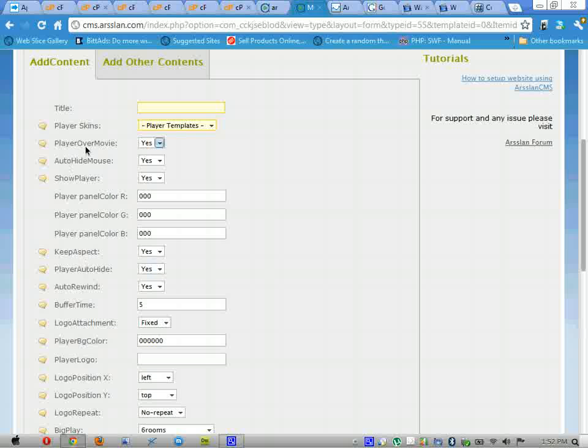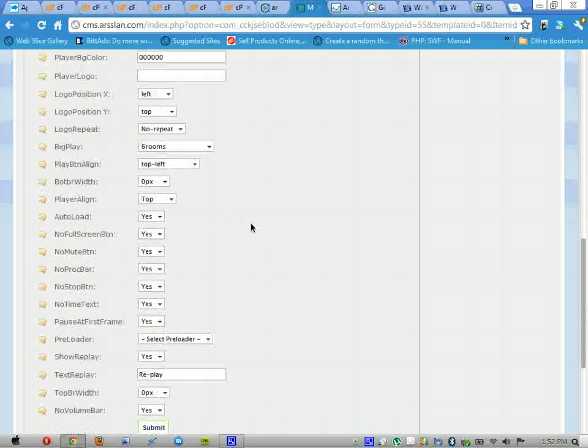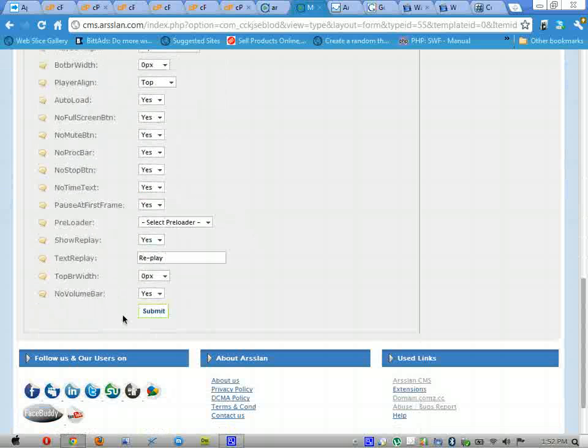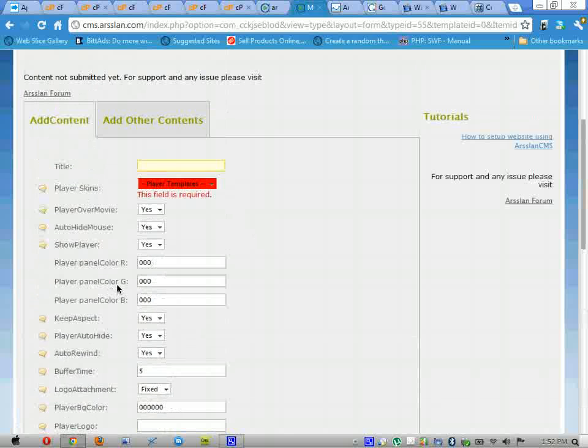You do have an option to select your skins from the list of free skins, and you have other options as well. You can also attach your logo, but it doesn't give you any option to paste your advertisement in it, in the form of a banner or other stuff.